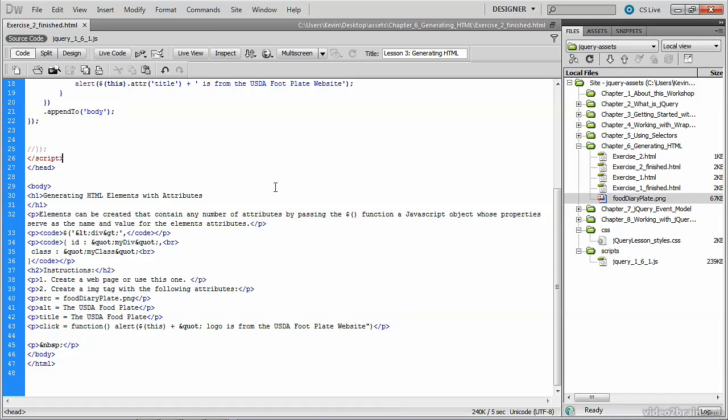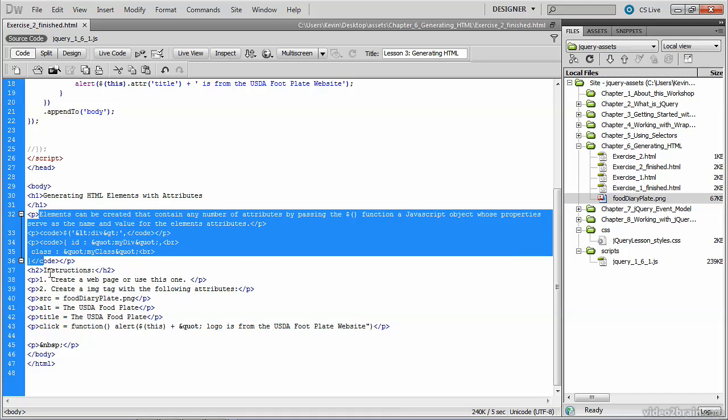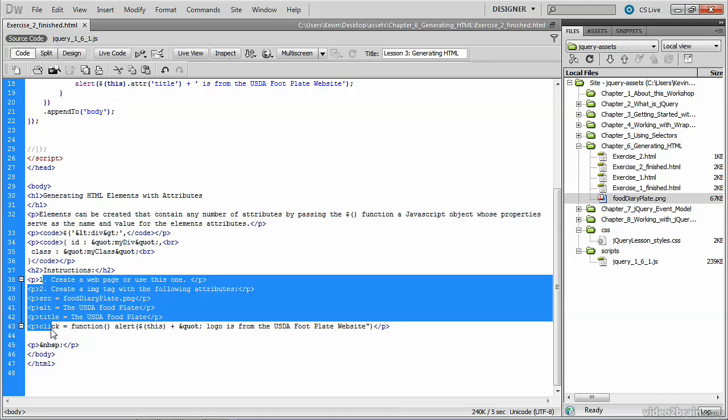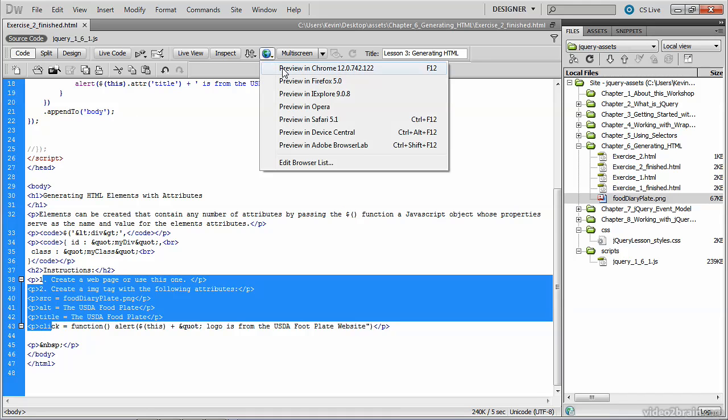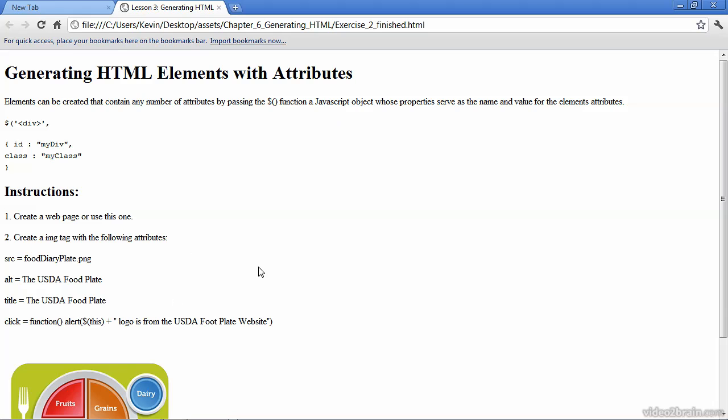In this video, we'll learn a nice short technique for dynamically generating an element that has multiple attributes. If we look at this finished file in Code View, within the body section I've got an h1 tag followed by several paragraphs, an h2, and more paragraphs. However, when I run the finished page in the browser, you can see an image down here at the bottom.